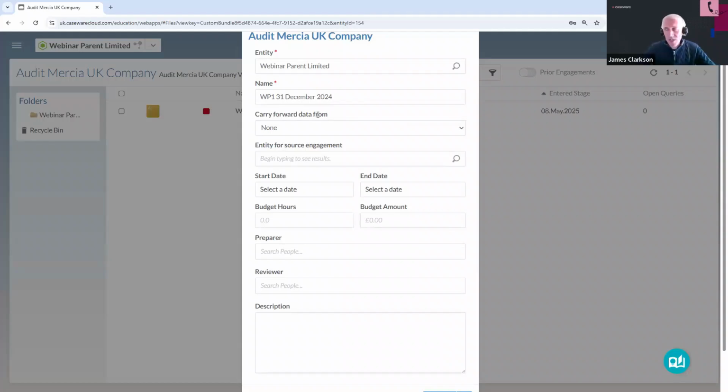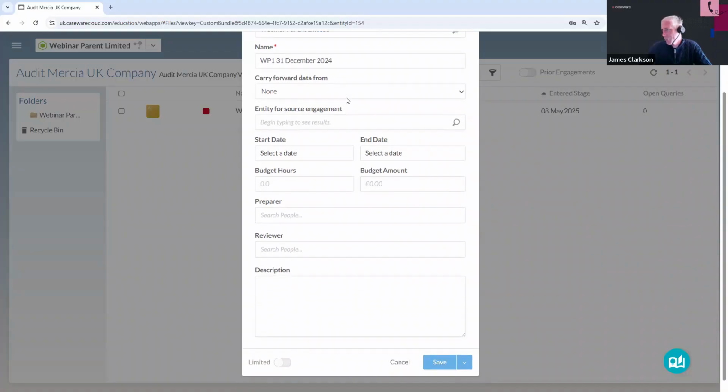Now, when you're creating a brand new engagement, you won't be using this feature, but this is used when we roll forwards files, getting ready for next year's audit. And that will copy across a lot of the data from our current year file that we're going to be working on today. Entity for source engagement.